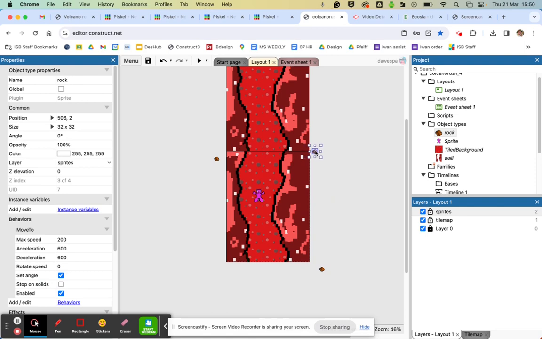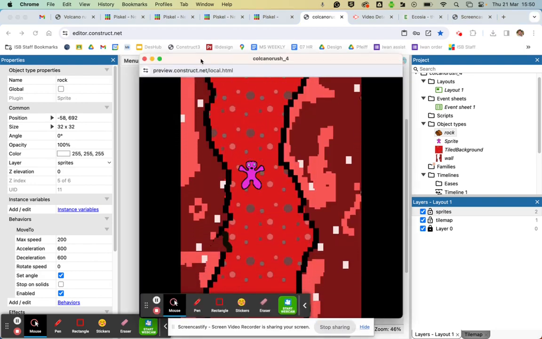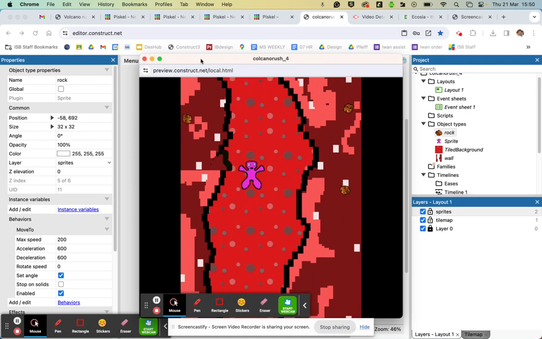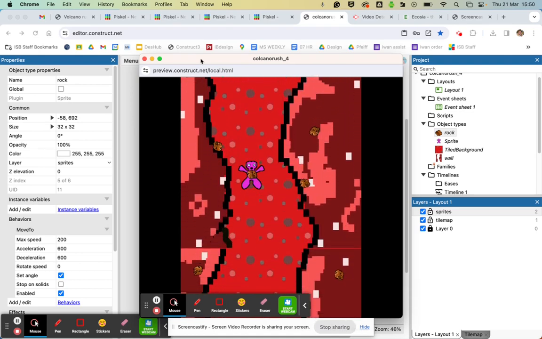I could hit Command and put one here, one here, one here. And you'll find that if I add more, that many more will come at the same time. Can you see that? They're all coming randomly and at the same time.